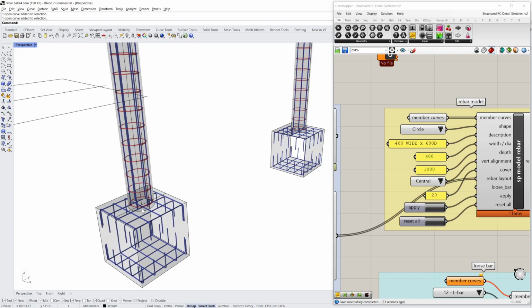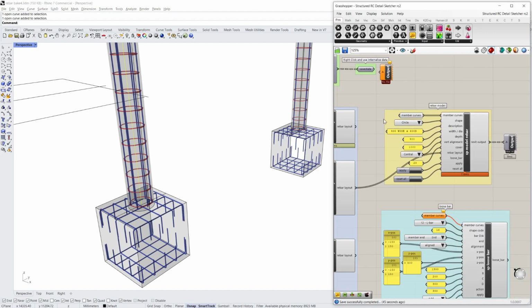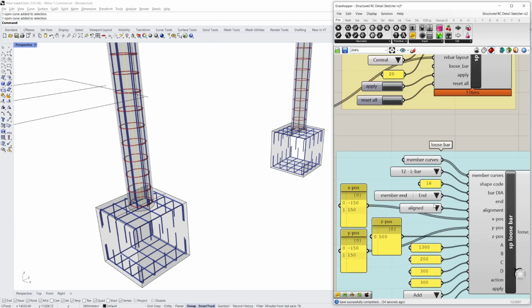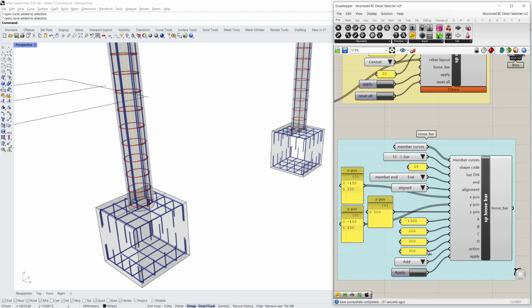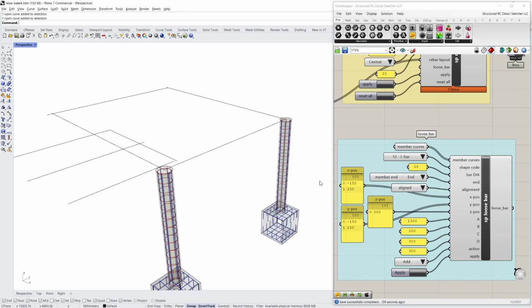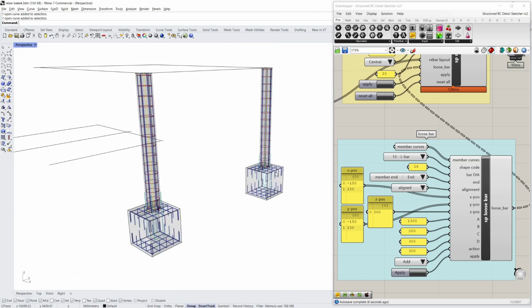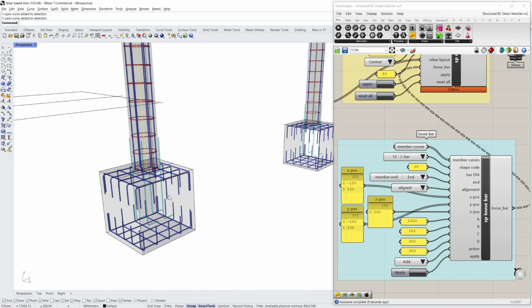Now, having those columns just sitting on the footings isn't very robust, so I want to put some starter bars between the columns and the footings. So if I again select the columns, this is where I can use loose bar. I'll just set these two. I want some L bars. And I need to attach the loose bar component. You can see in the light blue, it's got a representation of what I want.